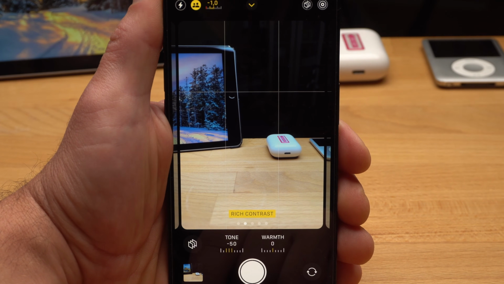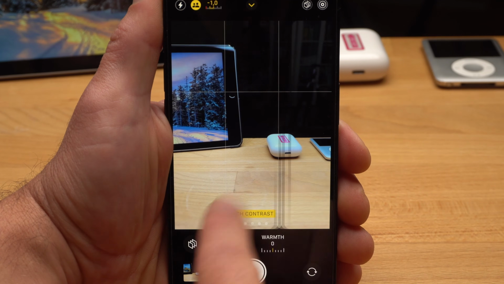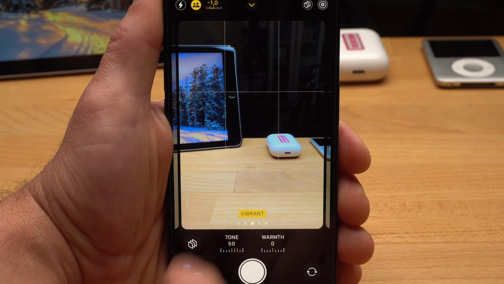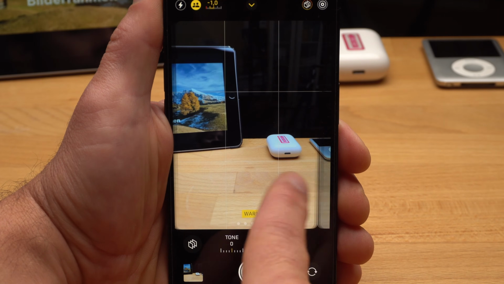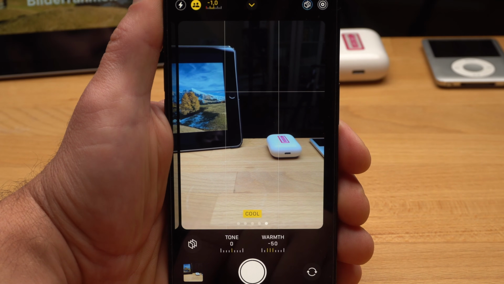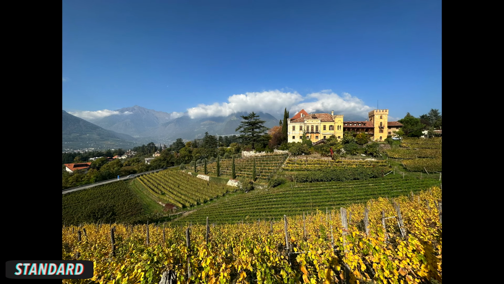Unlike a filter, it does not simply apply a color to the whole image. Instead, skin tones are still meant to look natural and different objects in the picture are adjusted differently. This is already done when the photo is taken, so unlike filters, you have to adjust the setting before taking a photo and cannot change it afterwards.